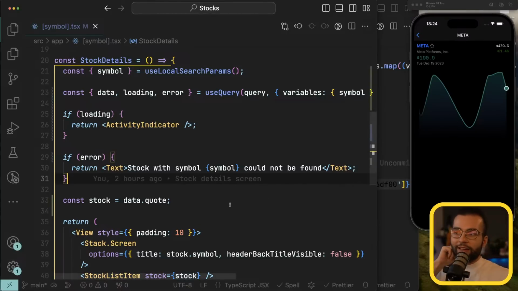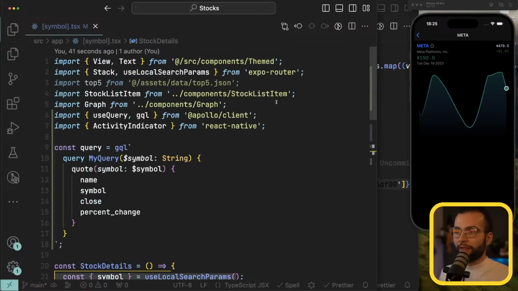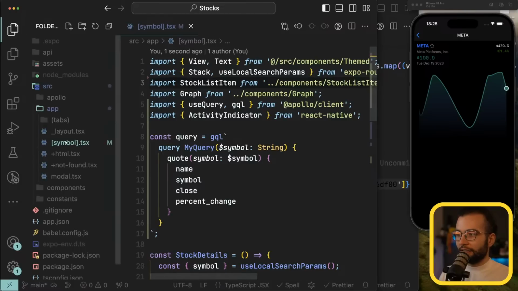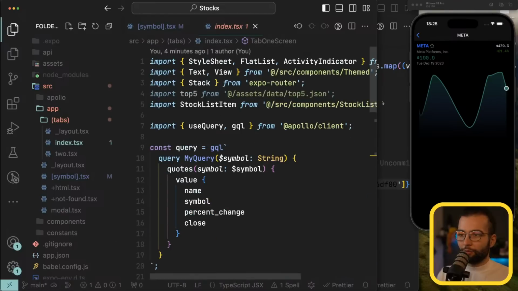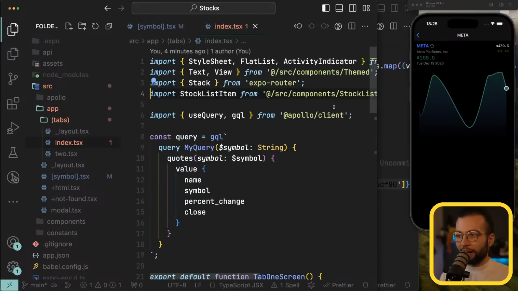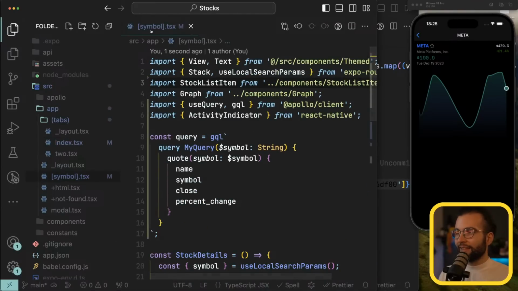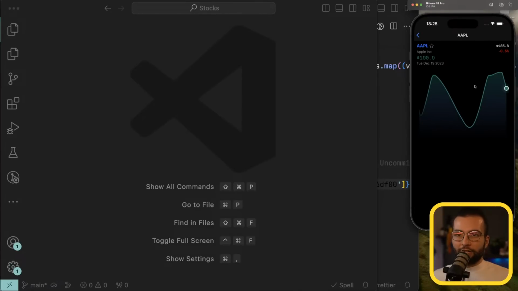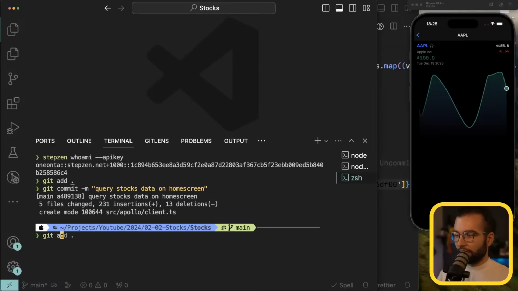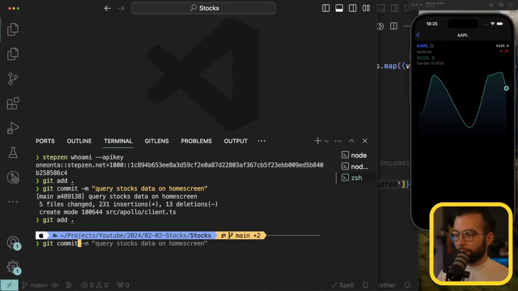our detail screen is also integrated with our API, and we no longer need the top 5 dummy data. I'm going to do that in the tabs index. We no longer need the top 5 dummy data there as well. So the first two screens are working with real data. Let's go ahead and do git add, git commit -m "query stock details".